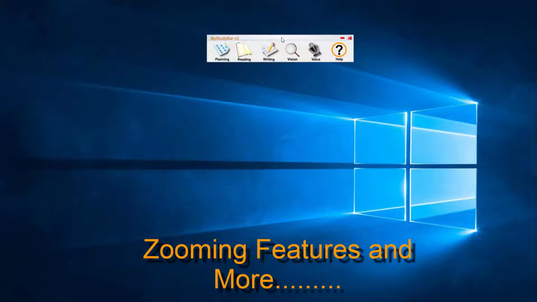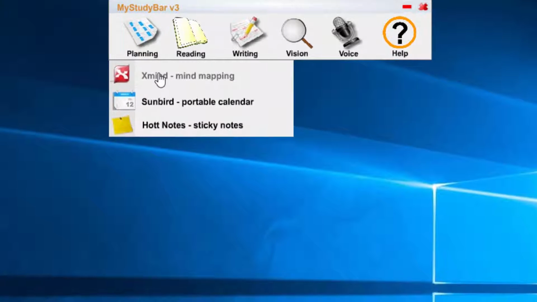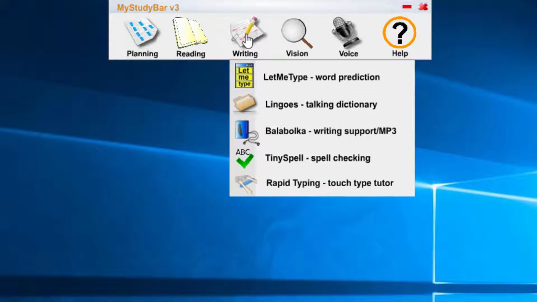No, you're not going to get MindView, you're not going to get Inspiration, but for example you can get XMind, which is really good for mind mapping. You're also going to get reading options that will read back for you. You can have a T-bar or overlay colours, all totally free. You can have your writing as well.